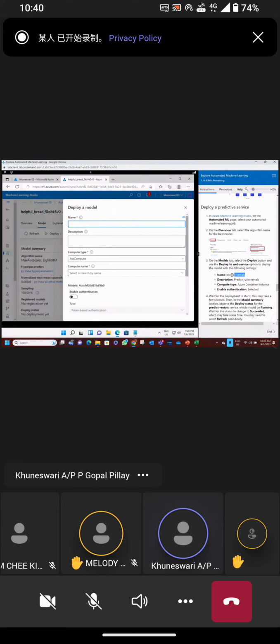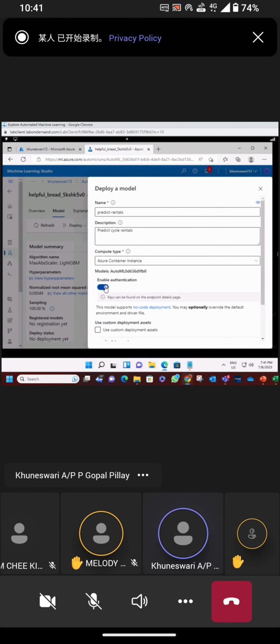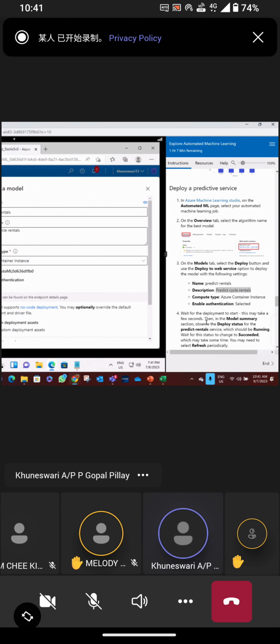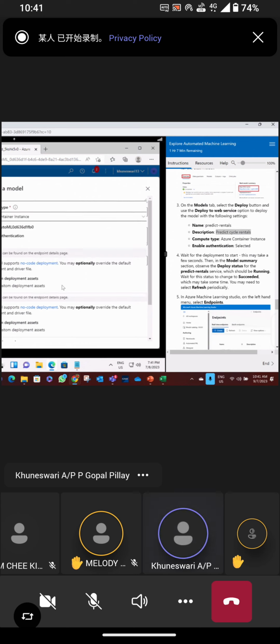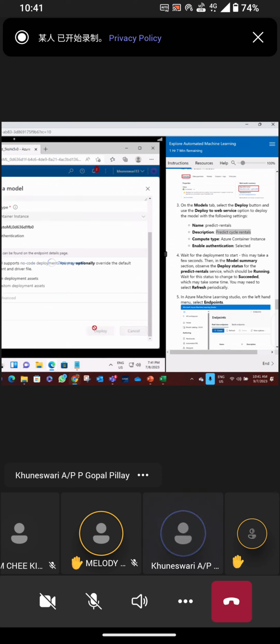In the name, you put predict rental because we're going to deploy the model into web. Description, predict car rental. Compute type, select Azure Container Instance. Then you enable the authentication. Okay, the toggle option is selected. Wait for the deployment to start. This may take a few seconds, then in the model summary section. So once you have done all this, you just click deploy, okay?